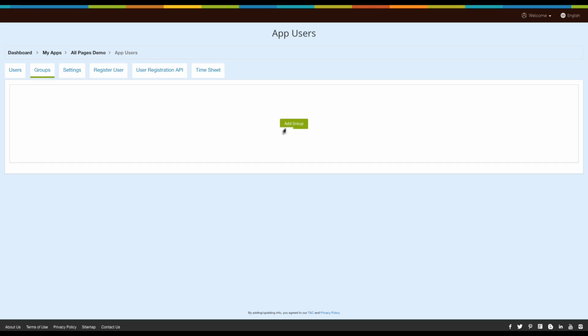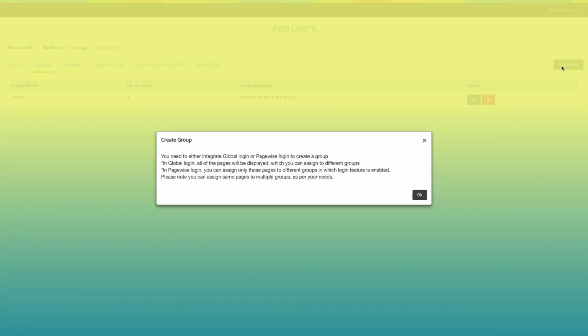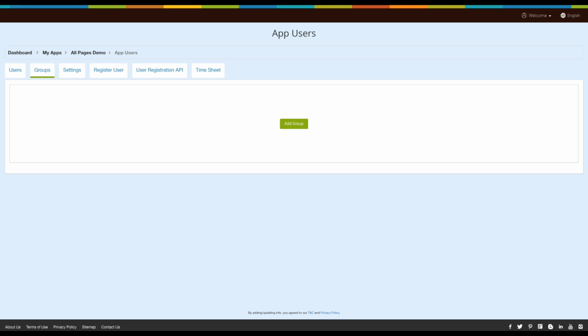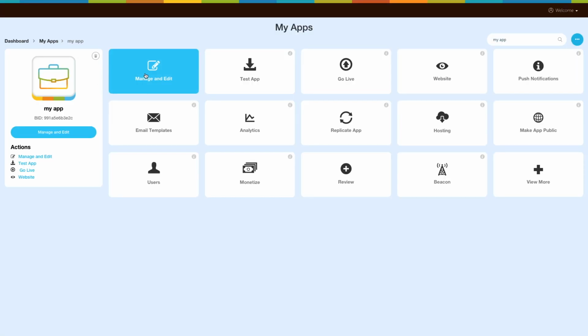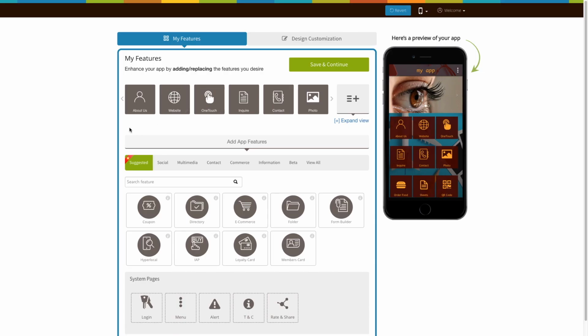Click on add group. You will see an alert message asking you to either integrate global login or PageWise login to create a group. Click on OK. Go back to your app. Click on Manage and Edit to go to Creator Software.